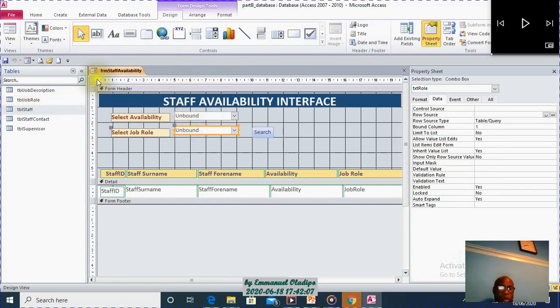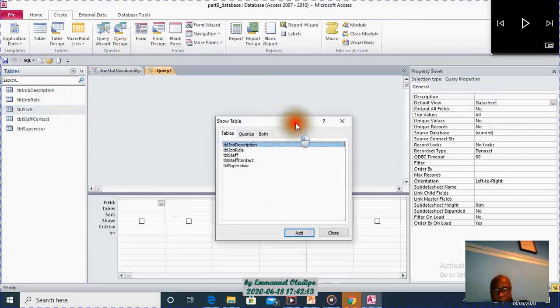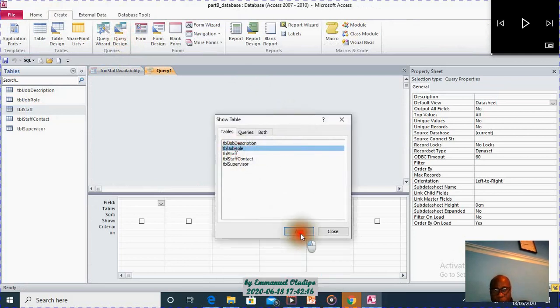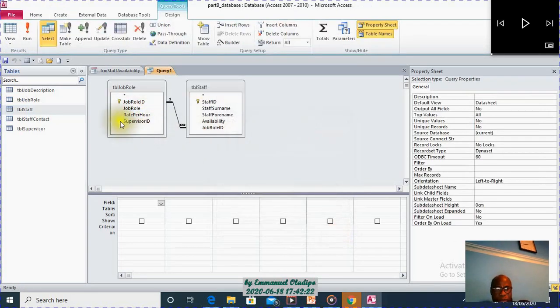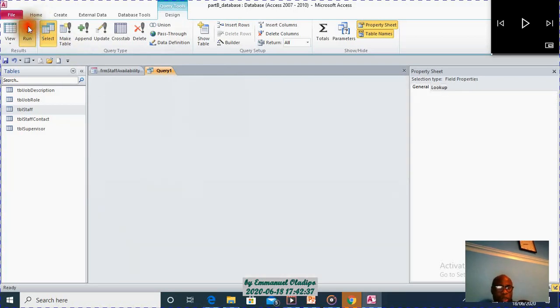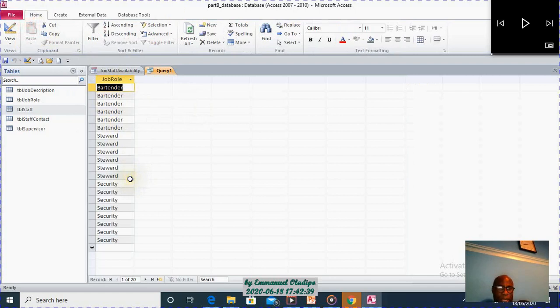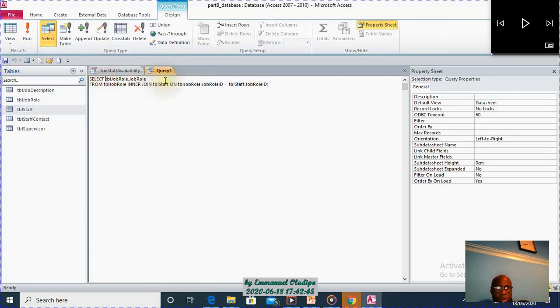So all I'm going to do, I'll go on create and then query design and then select job role, select TBL staff, close. Now as it is now, because there's a relationship between the two, we only have job role ID on the TBL staff, but what we need is the job role. So we can pick the job role from here now and drop it, and if we run it, we should have it there, but it's repeated as we can see. So what are we going to do? We do it the same way. Select distinct to remove all redundancy. So I'm just going to type distinct.